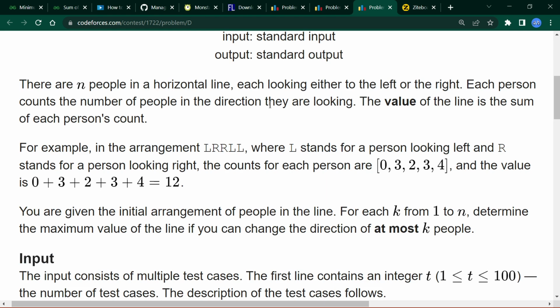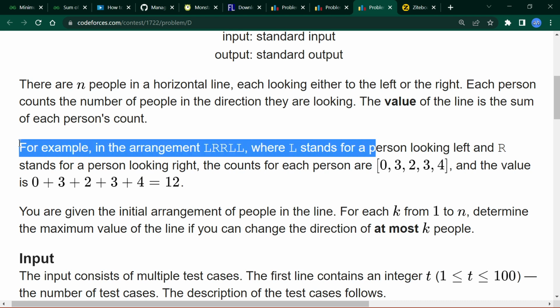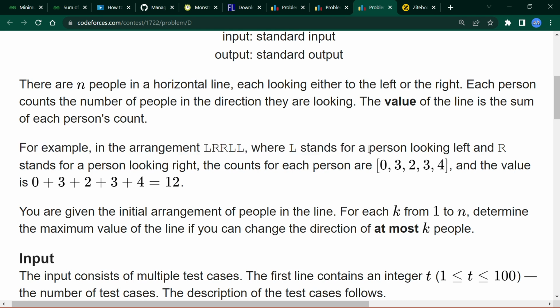or the right, and each person counts the number of people in the direction they are looking. Which means if I am looking left, I will count all the persons from me to the left, up to the starting one, and if I am looking right, I will count to the next. I will count from the next person standing after me to the end of the line.